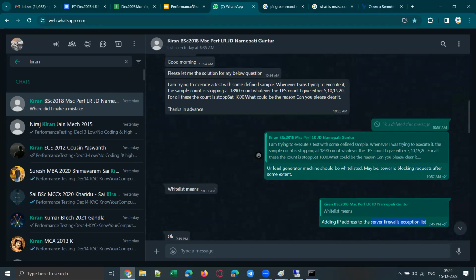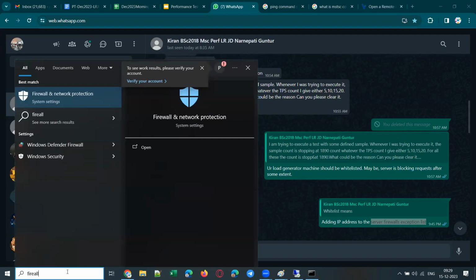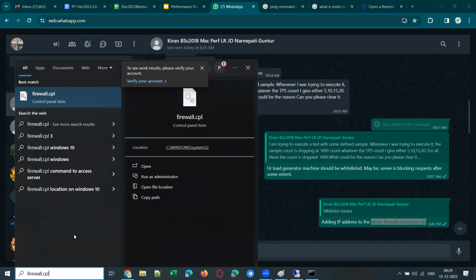Now let us understand what a firewall is. In the Windows operating system, if you type firewall.cpl, where CPL stands for control panel, that is the command to go to the Windows firewall.